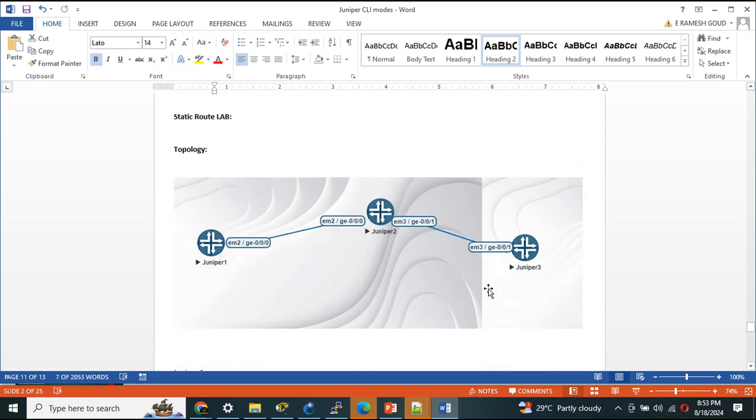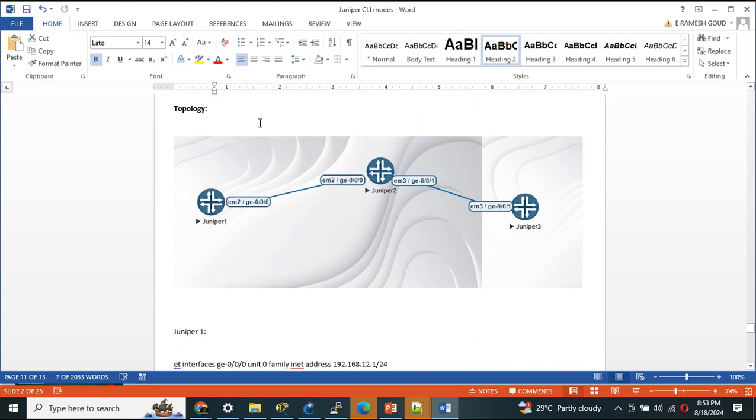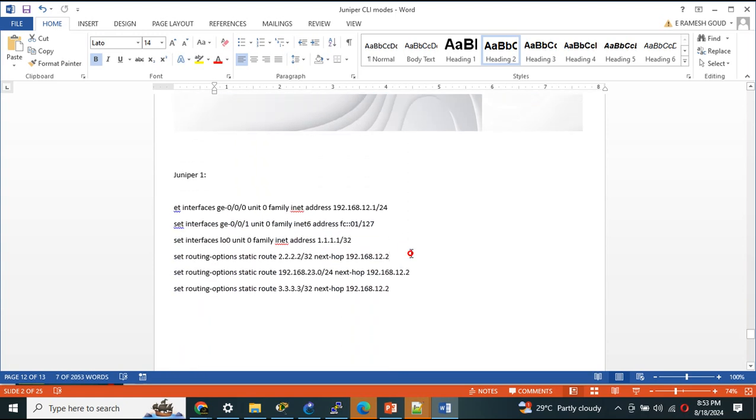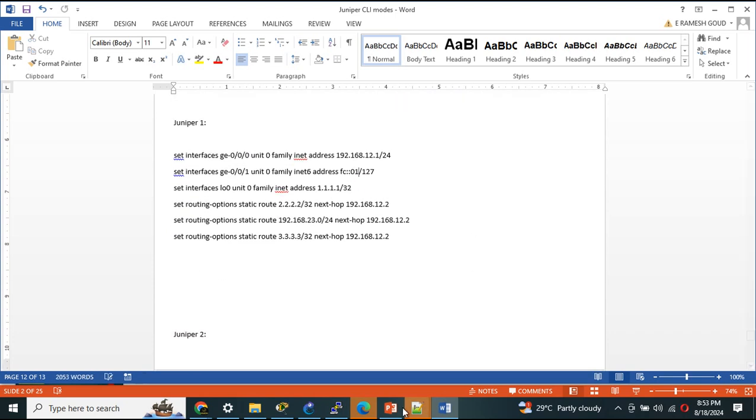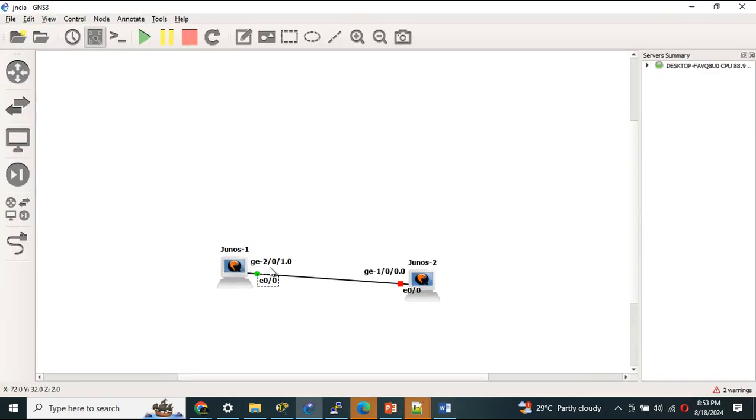By using these syntaxes, guys, use this topology in your GNS3 and configure a static route. See what I'm doing here. I have configured here set, okay, set interfaces, interface name. Here the interface is EM0.0. So please remember what interfaces you are taking. Based on this topology, you can create a static route.